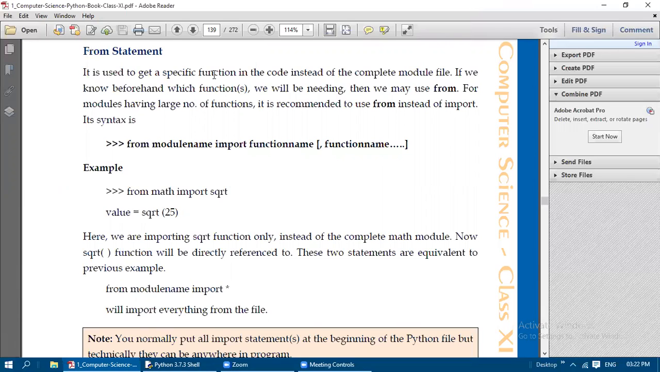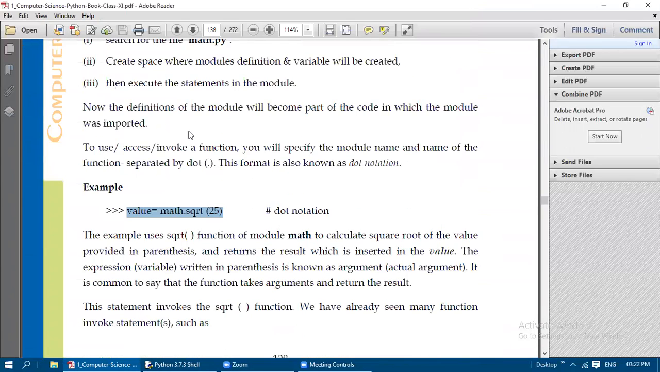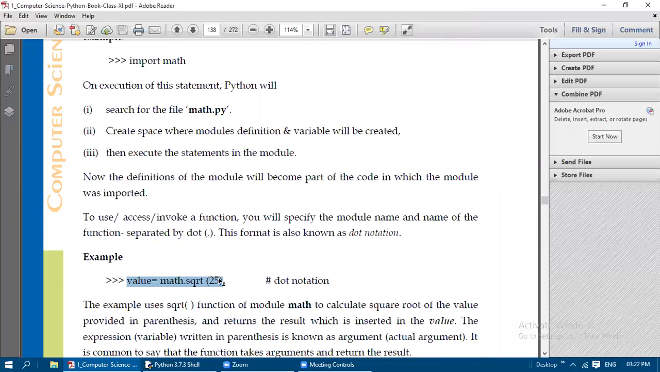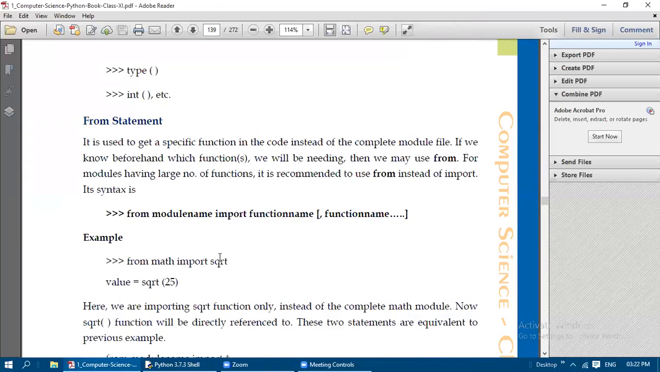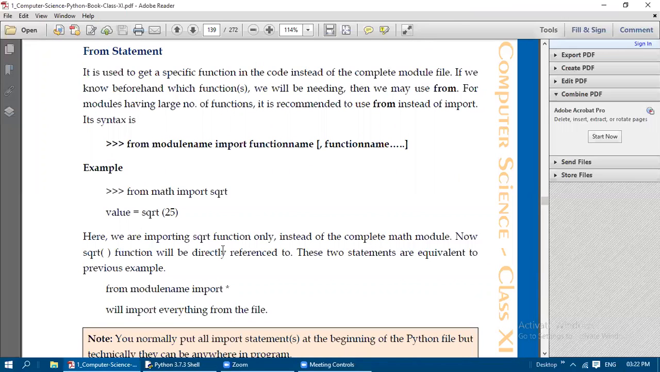It is used to get a specific function. See, using import, we have imported the module name and we have used this function. In the same way, using the from statement, let us check how we can bring the module into our program. It is used to get a specific function in the code instead of the complete module file. Because you are going to use only one function from that module, instead of using the entire module, you can extract only that one function from the module file. For that, the from statement is very, very helpful.